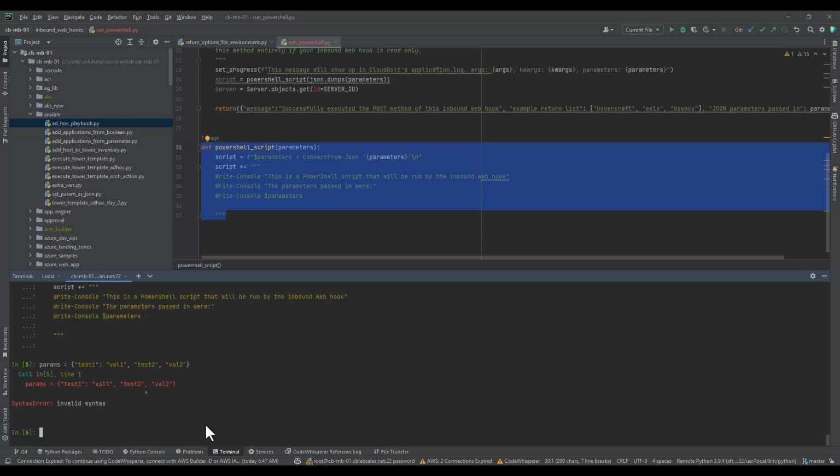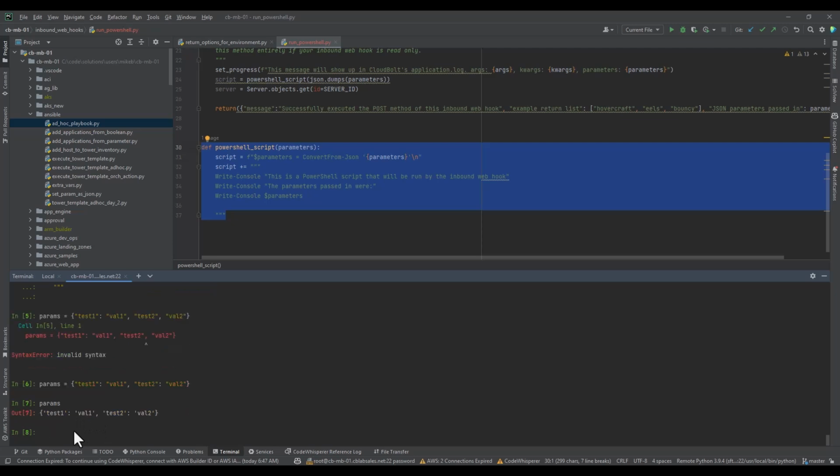Then let's do, oh, syntax gets you every time. There we go. So params equals that. So we should see a params dictionary now. There's our dictionary. So now what we can do is we can dump that to JSON. So import JSON. We already did in our script.